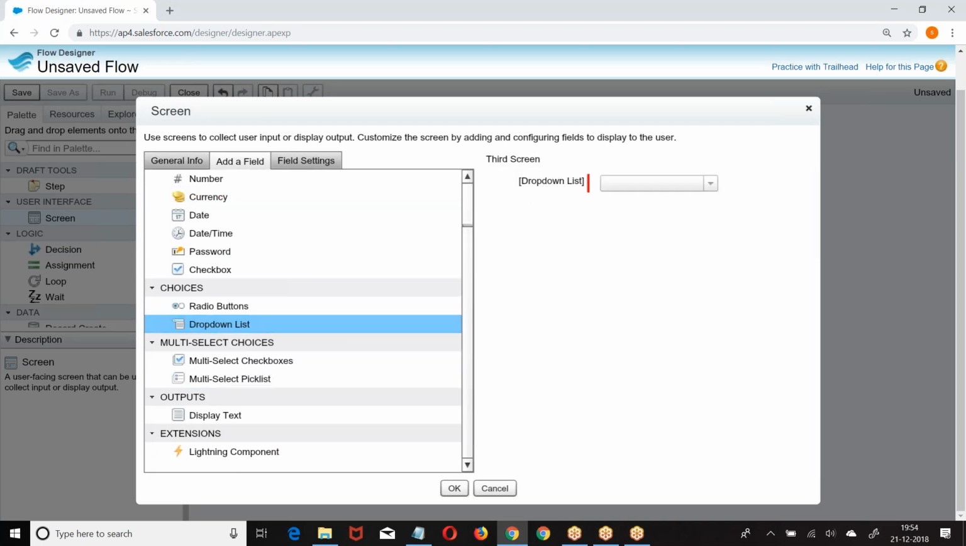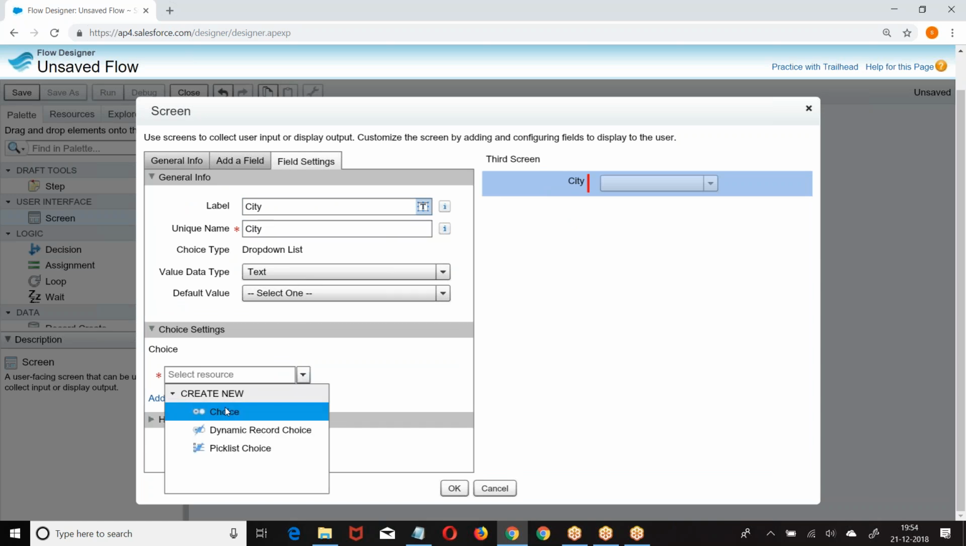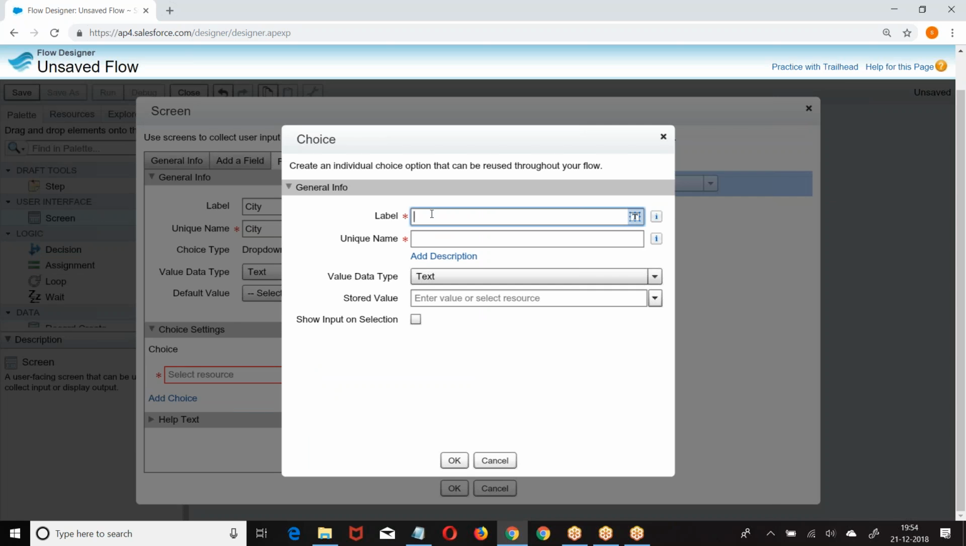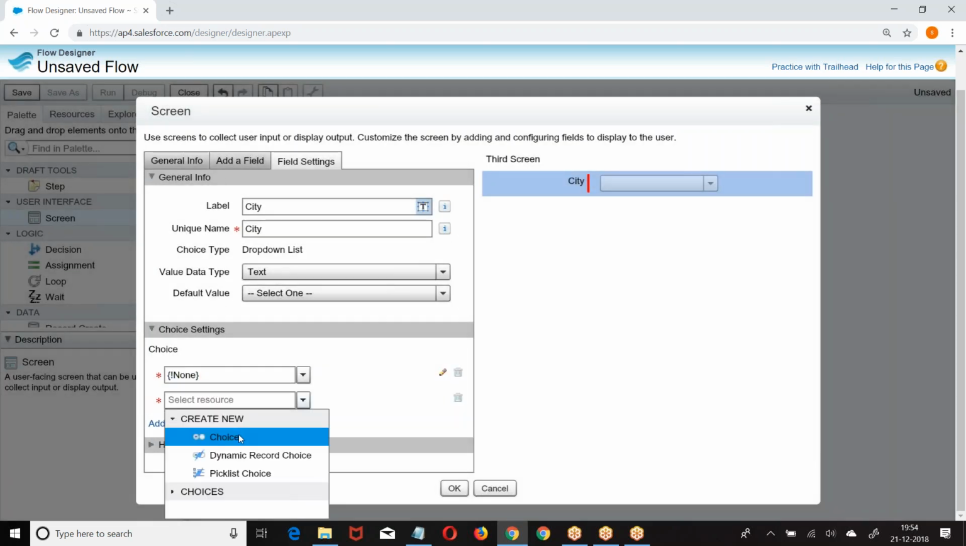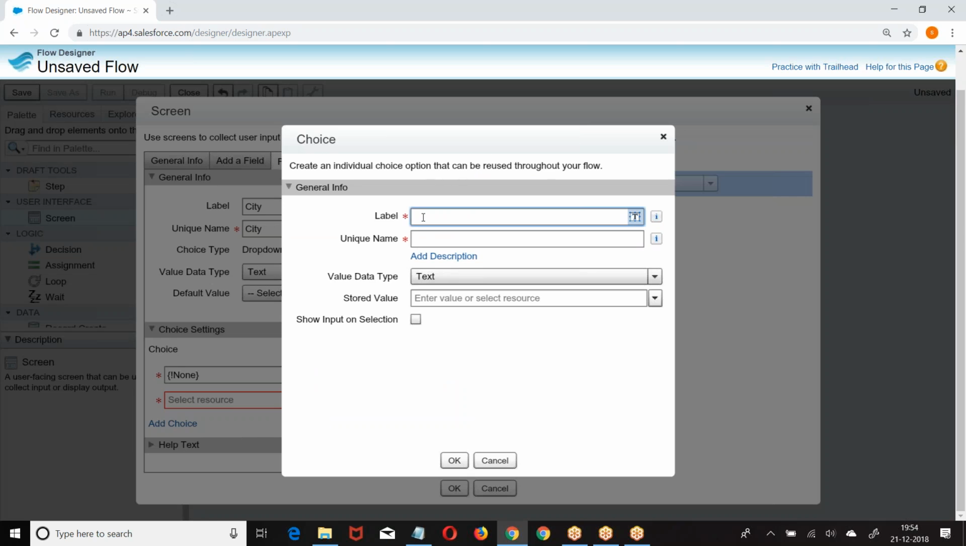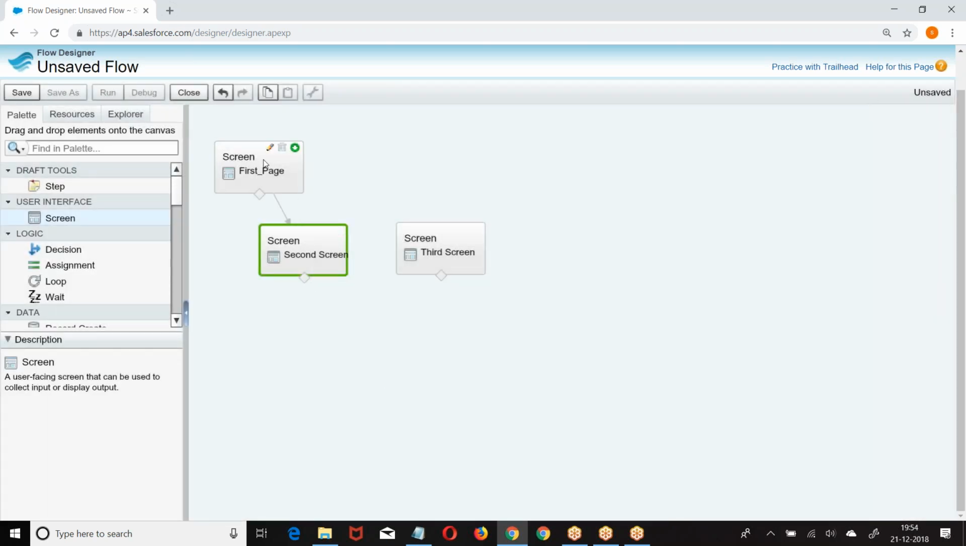Then we have drop down list, choose an option, your choice, none, choice. This is how your field looks.